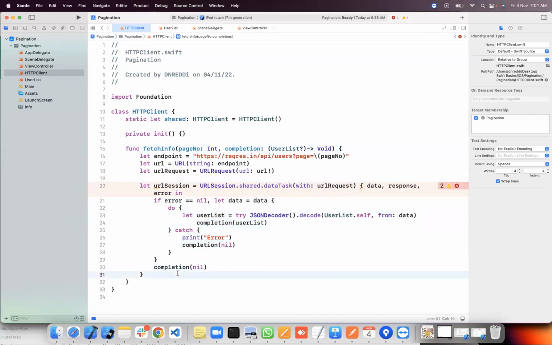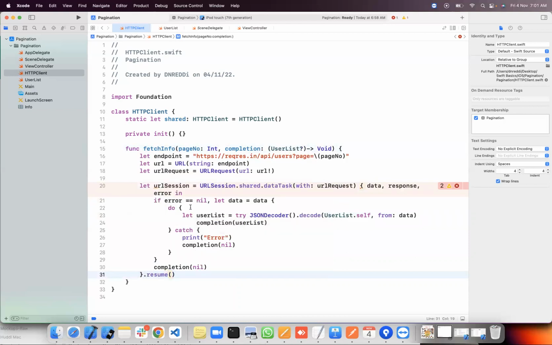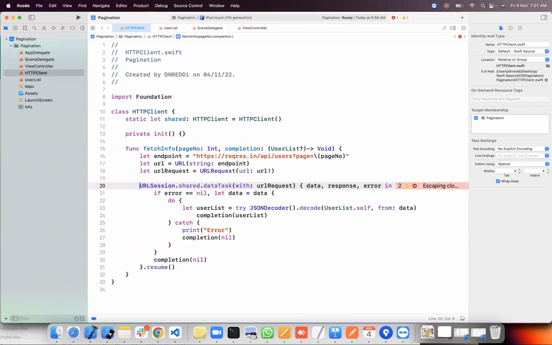Okay, and finally resume it. Resume is required here. Preparing the request is the first step. Sending it through the URL session is the second step, and it processes the request on the server side and returns the response. Parsing the response is the fourth step, and sending this back to the view controller is the fifth step. What is this error?